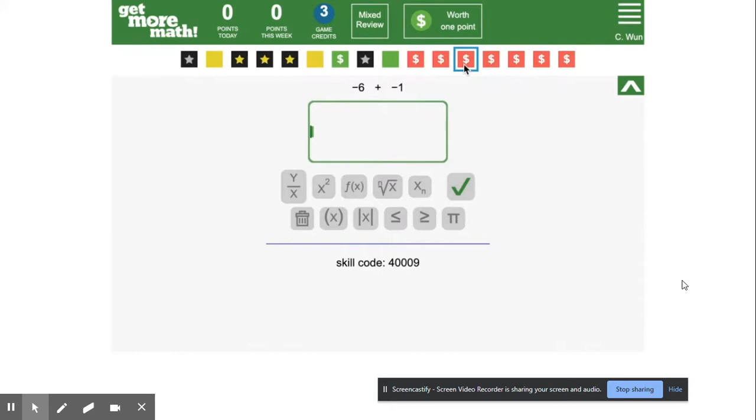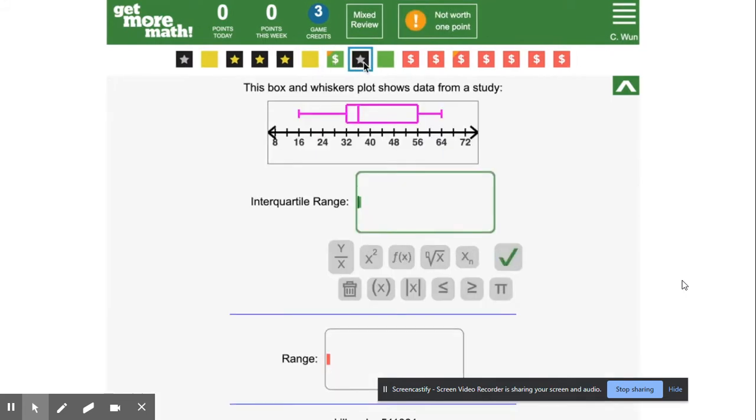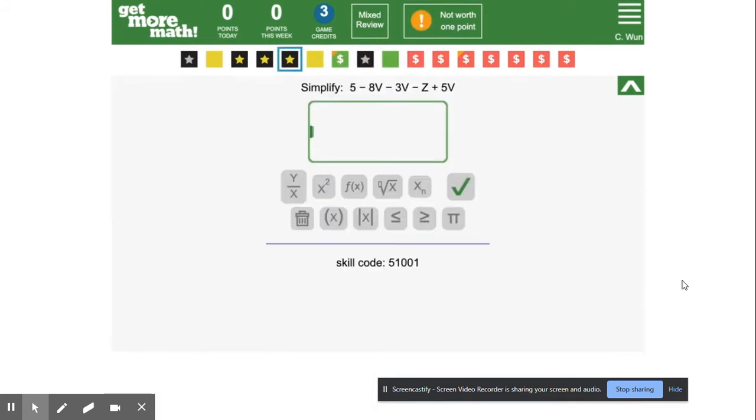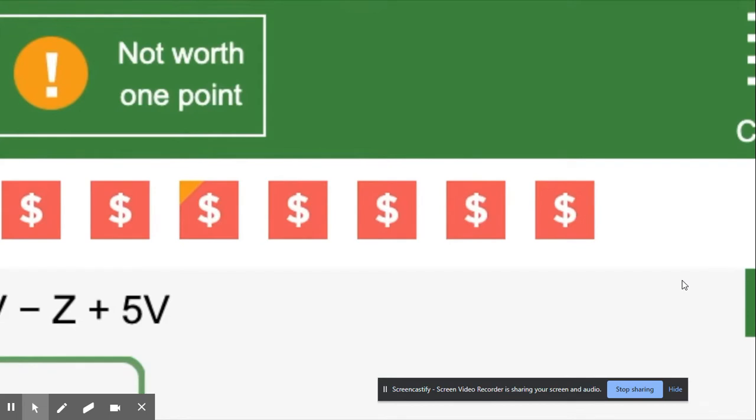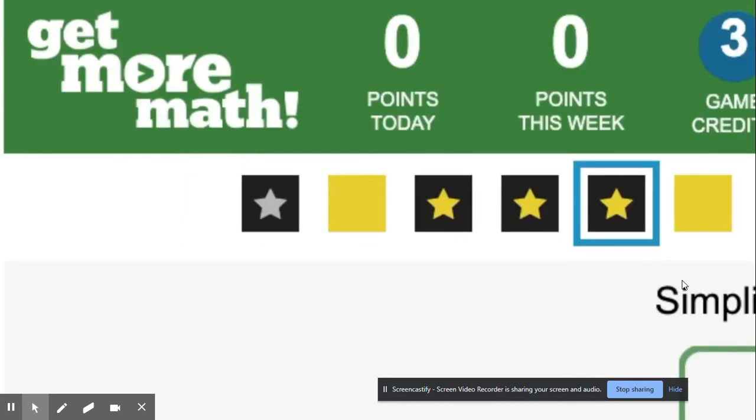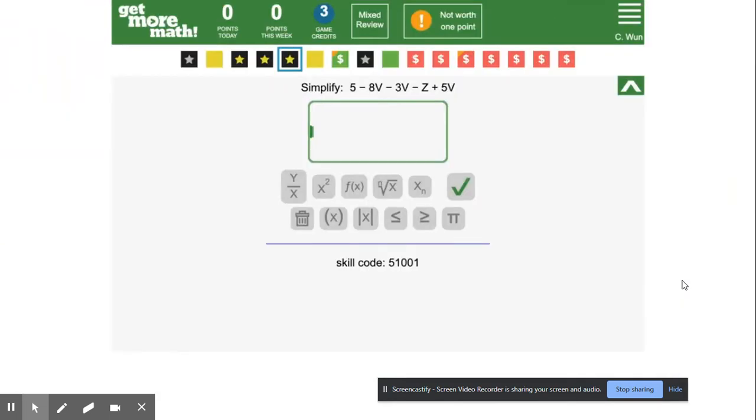This student has been using Get More Math for longer, and you can see that they've learned a lot more skills. As you keep practicing and getting things right, your skills will go up levels from red to yellow, green, and then silver and gold stars. You can see that some of the skills have dollar signs on them, while others do not. Dollar sign skills are the ones that Get More Math thinks are the best for you to work on right now. Perhaps you haven't done them in a while, or you often make mistakes on them.